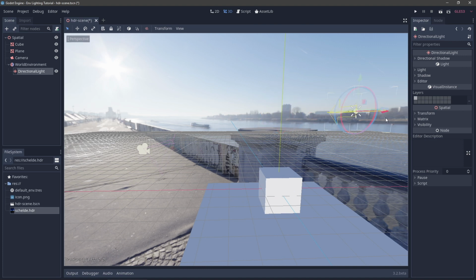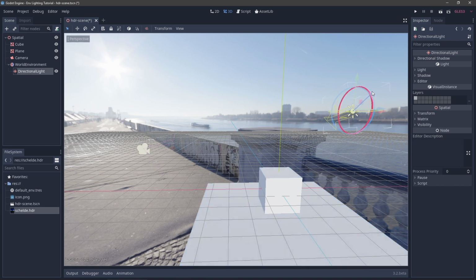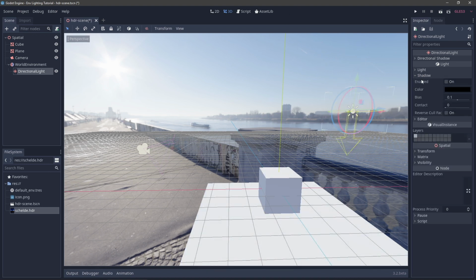Now you can see that the arrow is pointing towards the left, and so the light is shining on this face of the cube. Now if I rotate the light around, you can see how it affects the light on the model. If I look under shadow and enable it, you can see now we finally have a shadow. And as I rotate this around, you can see it changes the direction of the shadow.